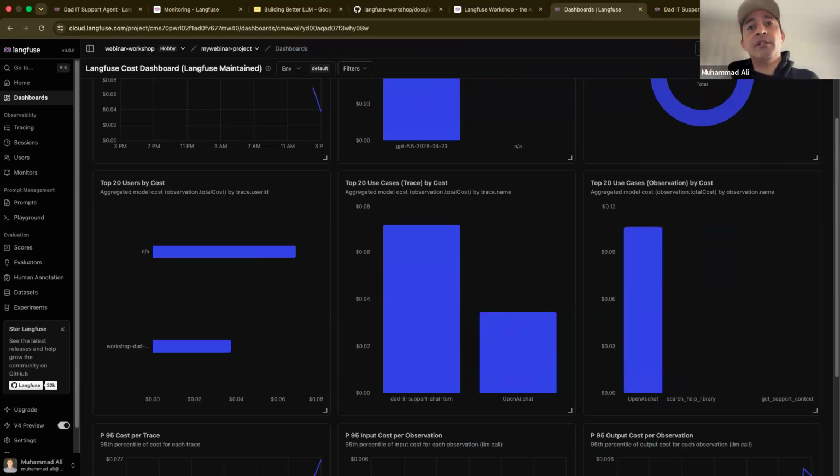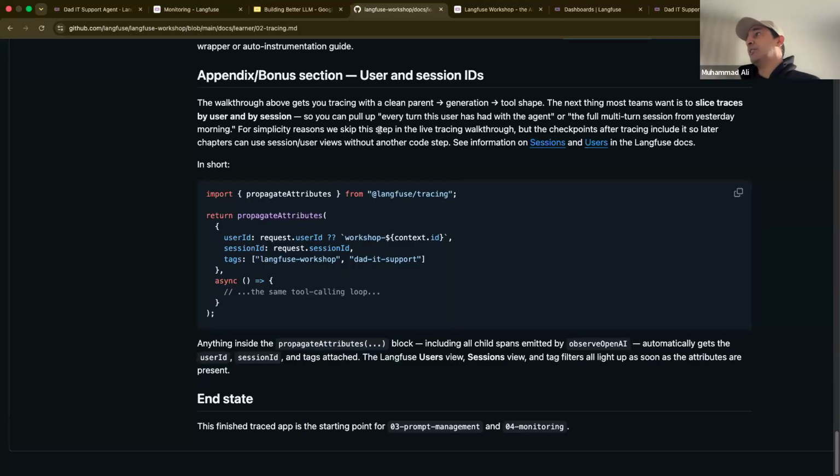Is this supported for backends where apps are built using Python or TypeScript? You can actually just do that. These are two SDKs that we provide out of the box. All right, so that finishes our tracing lab.